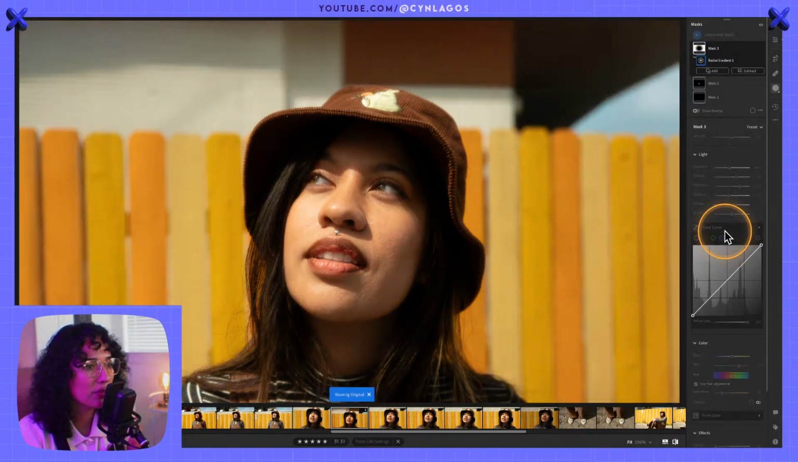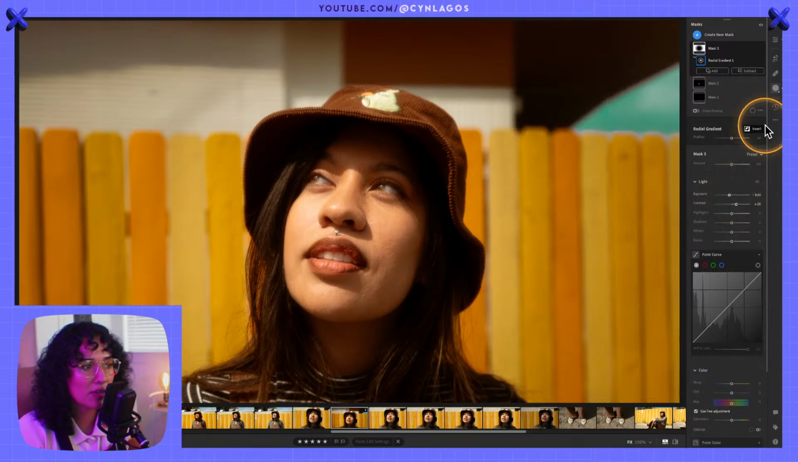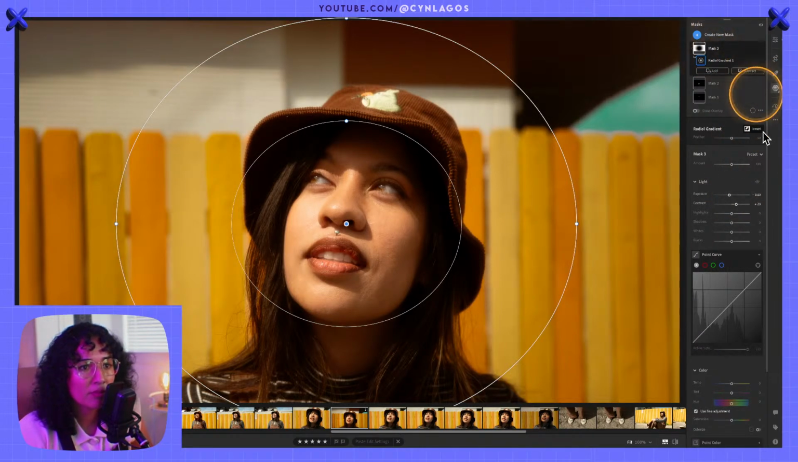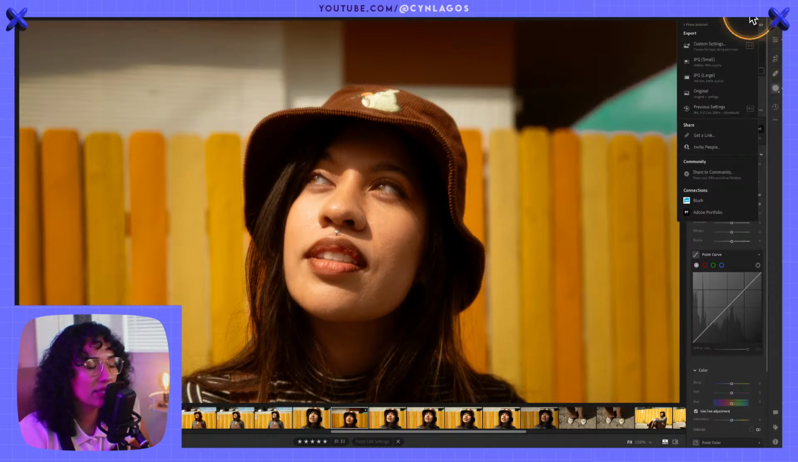So that's before and that's after right there. See? Her eyes really pop. It looks awesome. And I think I like the way that turned out.